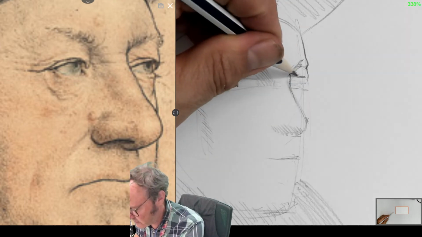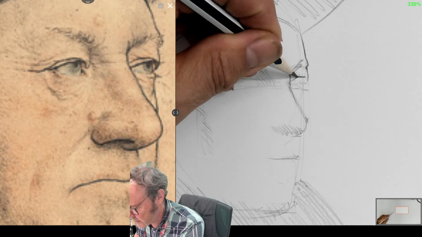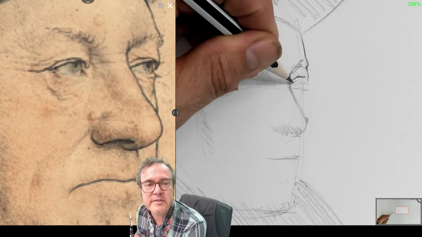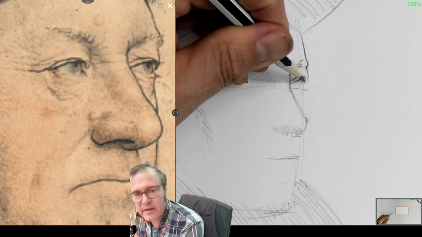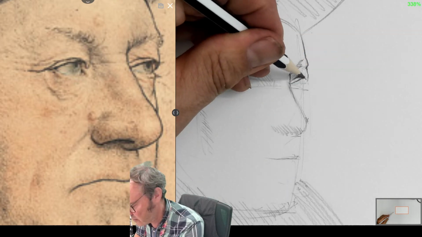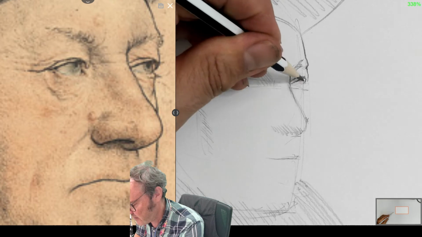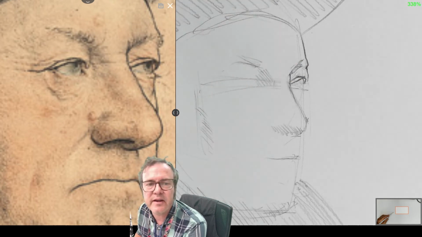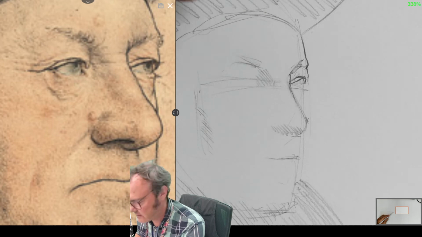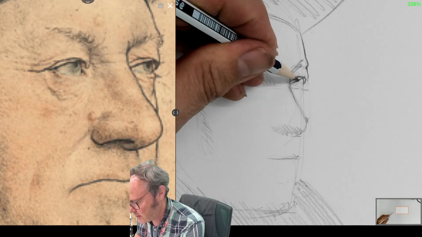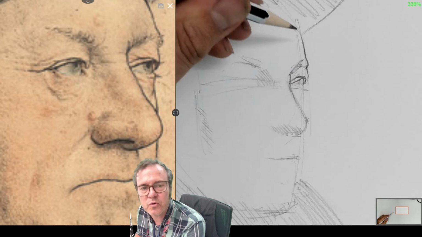So notice how this eyelid flips around when it turns the corner. So here's the outside of the eyelid. And then we make that corner flip around, and that little white surface there is the inside of the eyelid. That's not the white of the eye, that's the inside of the lid. And this iris is very foreshortened.